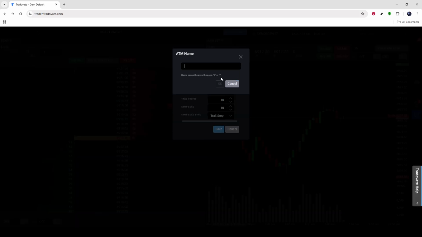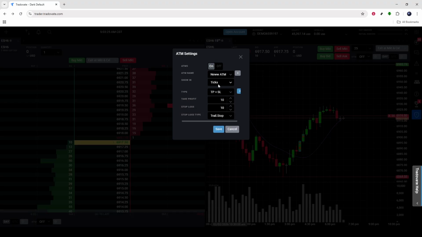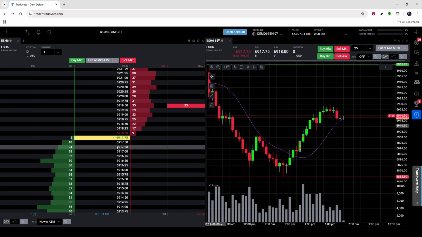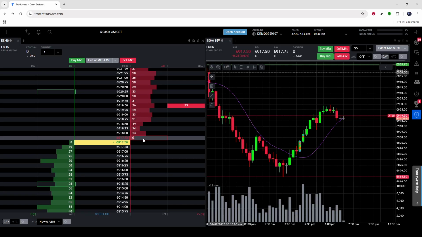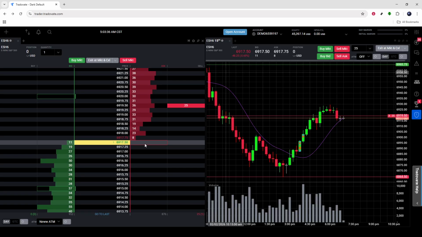On the chart, select your ATM from the dropdown. Choose your order type, market, limit, or stop, and place the order. Once filled, you'll see your stop and target appear instantly as a linked bracket, so if one is hit, the other cancels automatically. You can drag these order lines on the chart to fine-tune levels without breaking the link.